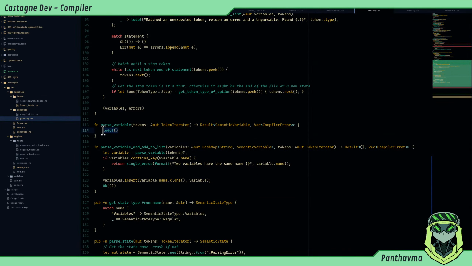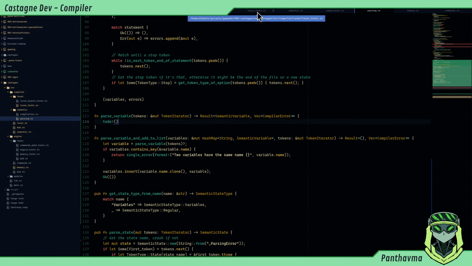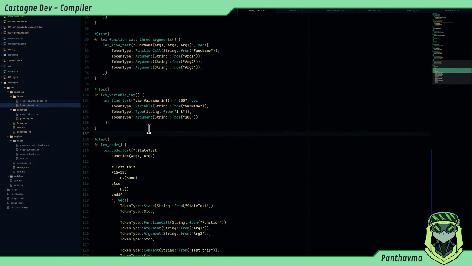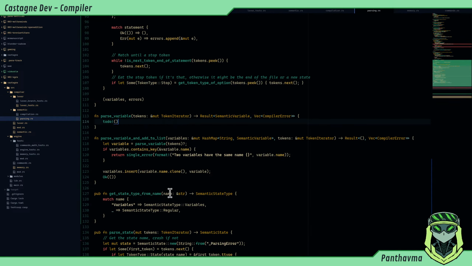But we are actually pretty not that far away from managing to implement variables into this compiler. So let's remember the Lexer said that we got our tokens like this: variable, type, argument. Okay. So the thing is that we don't have. Can we match with just the type of the inner?